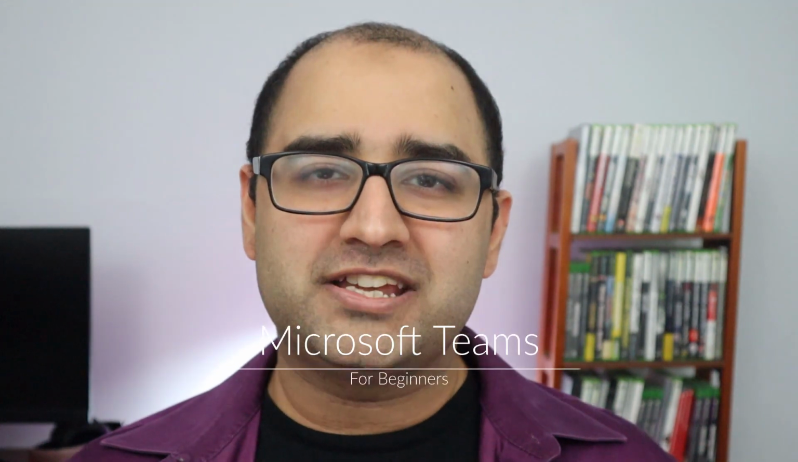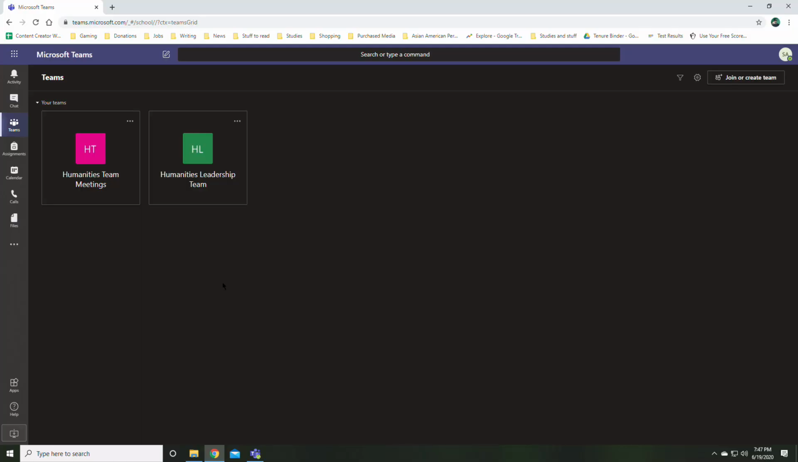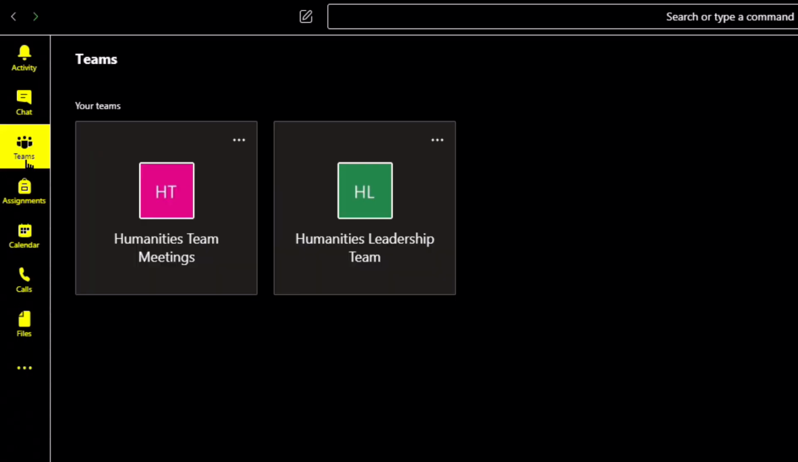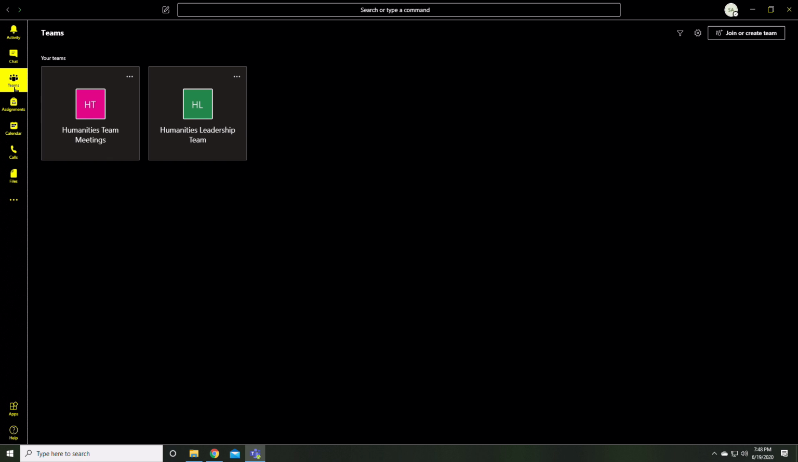This is Microsoft Teams for beginners right now. So I am in the app. Let's begin with the first step. Right at the start, you're going to see Teams, which is basically all the groups that you're involved in. I'm in Humanities team meetings and I'm in the Humanities leadership team. Those are the two teams that I'm involved in.